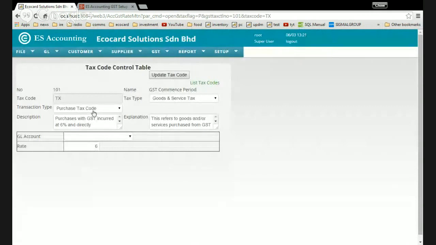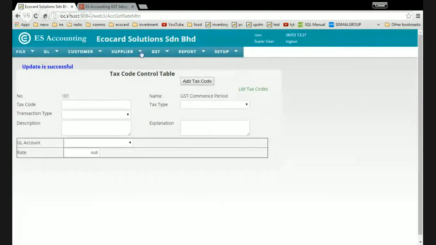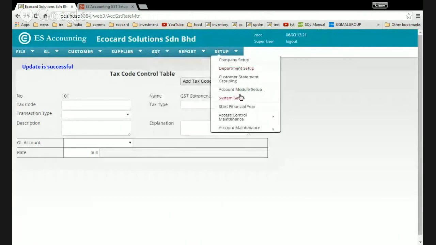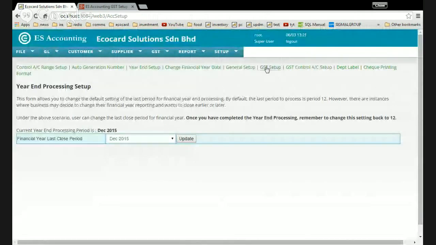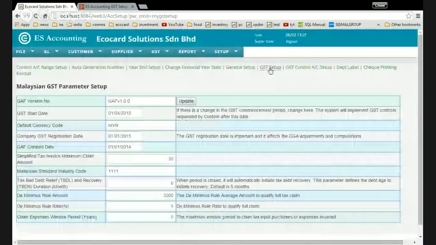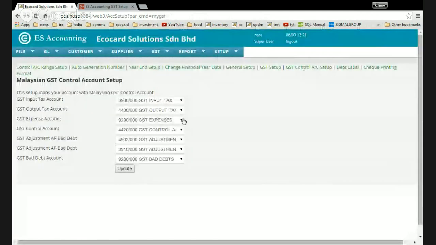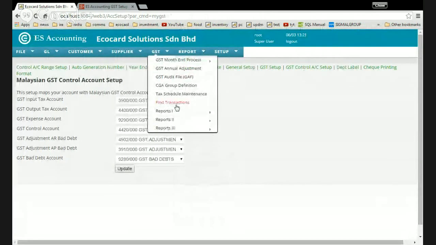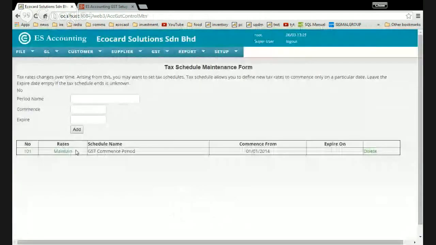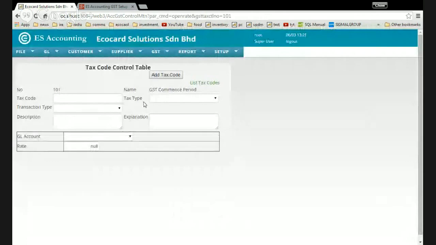So basically, three things you have to do. First, you have to check that your setup is done correctly. Account module setup, which is actually under the GST setup. GST and GST control account setup. Make sure they are all properly defined. Finally, make sure that your tax code has an account defined in it too.